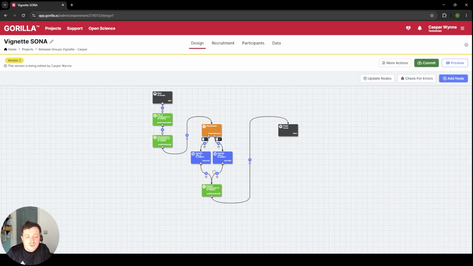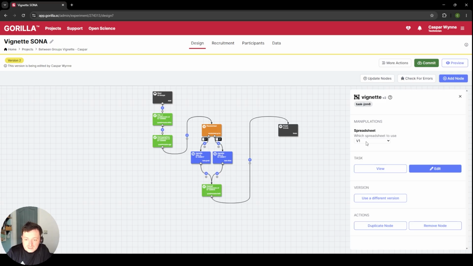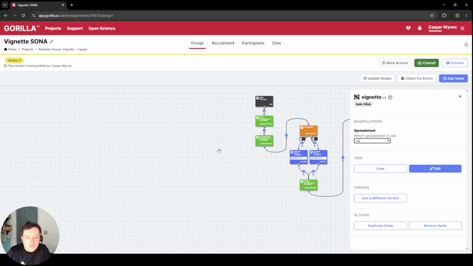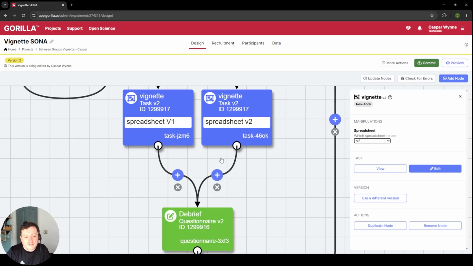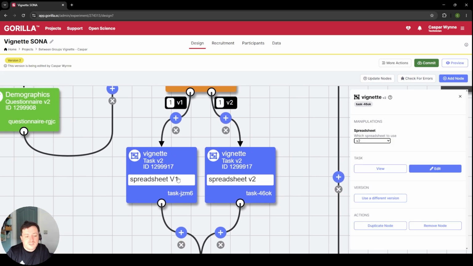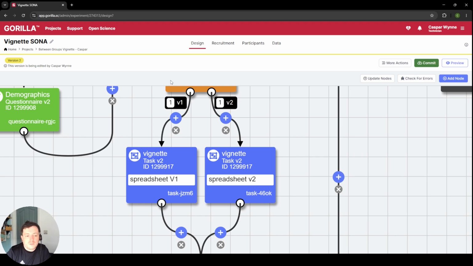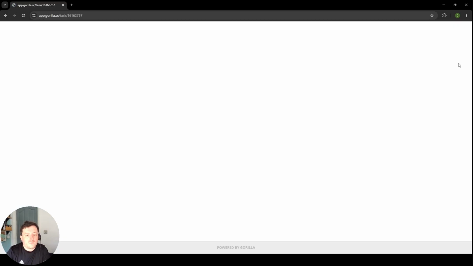The last thing we need to do is to specify the spreadsheets, which ones of these are going to play when the participant comes to one of these groups. So this one goes to V1. If we click on that, we can see that that spreadsheet is set to V1. But if we click on V2, we just need to change that to V2. So now when we look at the actual tasks, we can see in very small text, there we go, spreadsheet 1, V1, spreadsheet 2, V2, so that people who come down this line will do this version of the task, people who come down this line will do this version. We can now hit preview and see what the study looks like.